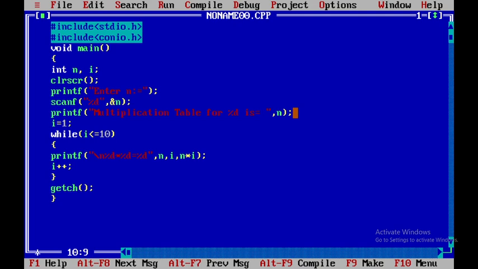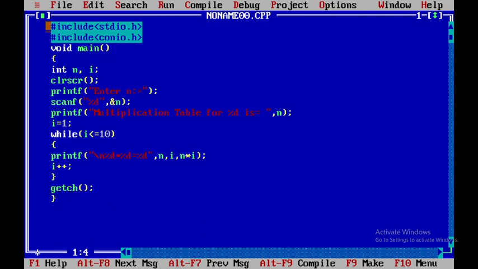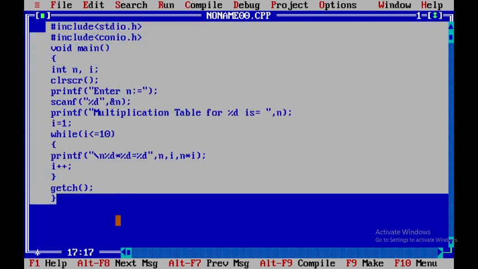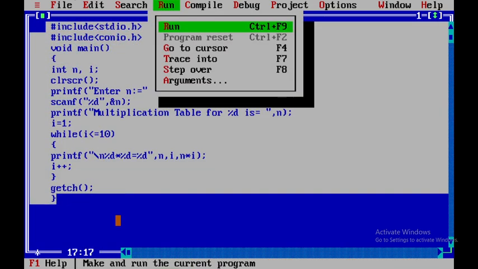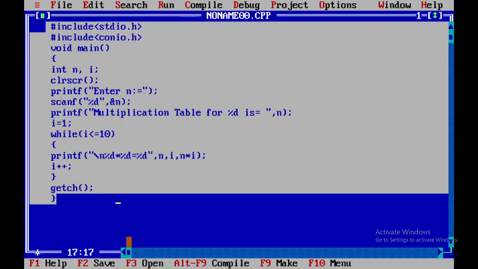Okay, so this is all about the multiplication table, the C program to find a multiplication table for given values of n. If we run one more time and enter here 7, you will get the multiplication table for 7. So hope you understood this.